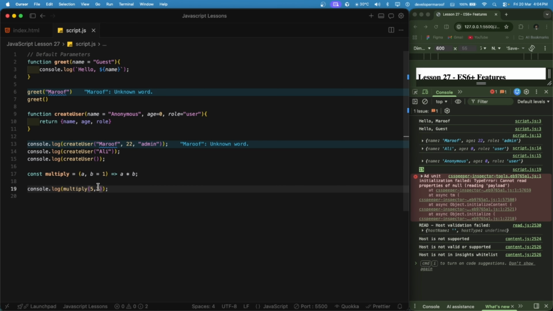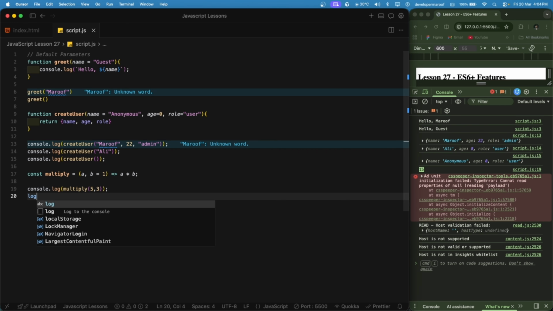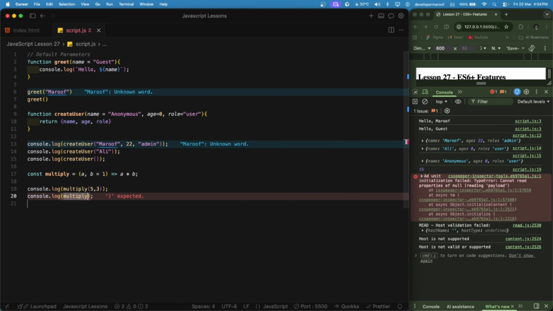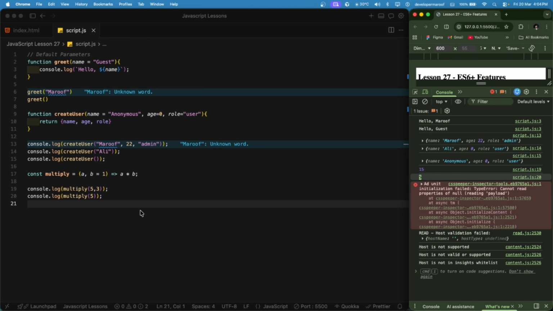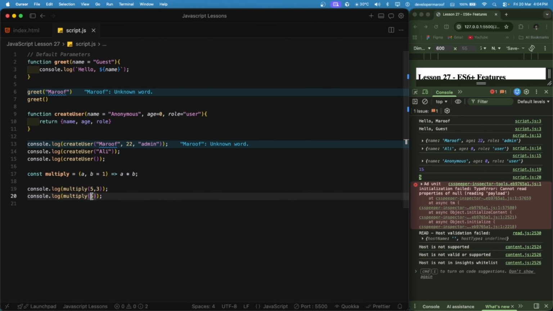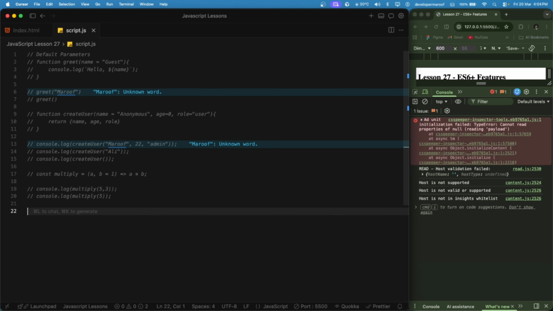If we don't pass the b value, we will get the default one. Let's say multiply, let's invoke it, and let's say 5. So you see, we are getting only 5 because we are now multiplying a, which is 5, and b, which is 1. So 5 and 1 will result in 5. So that's it for this default parameters. Let me comment these out. And let me show you our optional chaining.